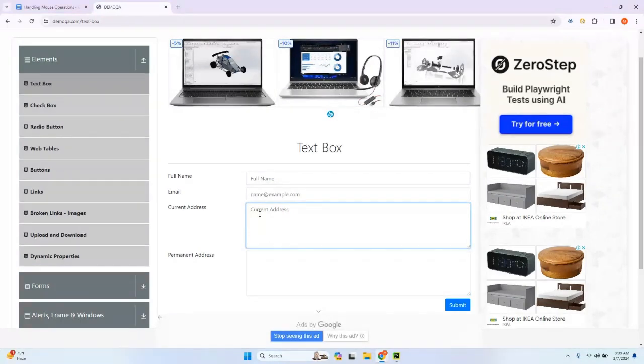My requirement is I want to enter my current address and copy it, nothing but pressing Control C. Before pressing Control C, you need to perform Control A for selecting all the text here. That's what we simulate in general with the help of keyboard. For selecting all the text, you need to use Control A. First Control A, next Control C, then thereafter I need to move to the permanent address box.